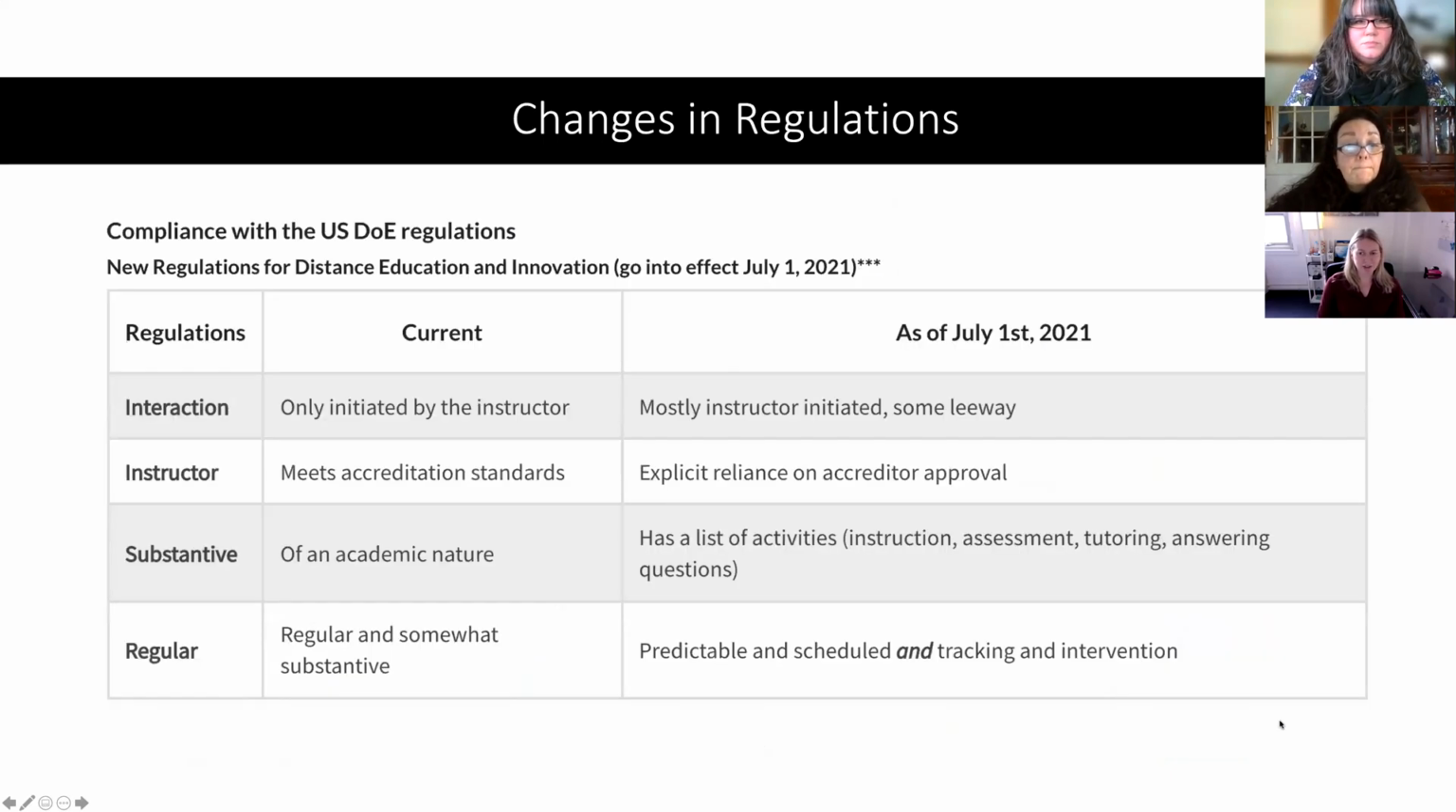So as of July 1st, 2021, we have this guidance from the U.S. Department of Education, and basically that we need to have instructor-initiated interaction, and that the instructor really needs to be central in this to communicate with the students and keep them up to date, along with that substantive. So what are the activities? How are you doing them? What modality are you utilizing?